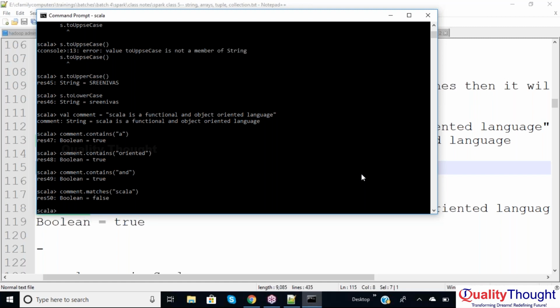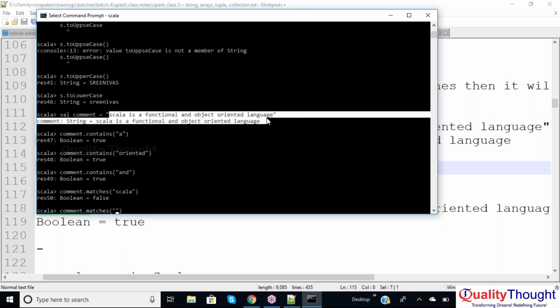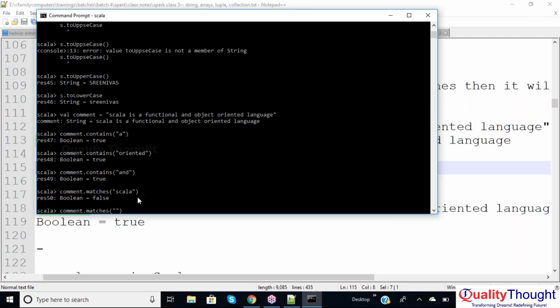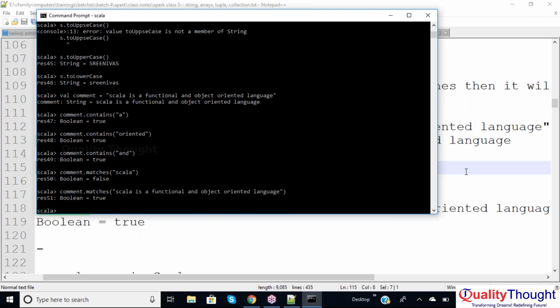When does matches return true? When the string contains the same data. So let me pass here the complete string. Then check it. Here you will get true, right? Previously we got false. Now we got true.